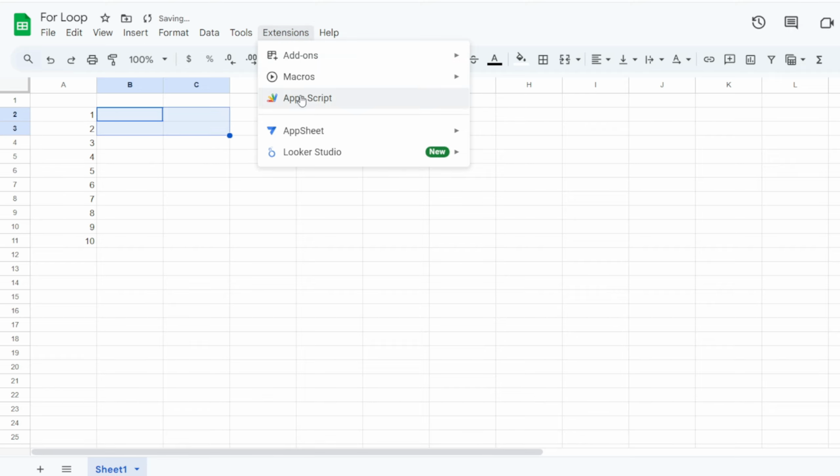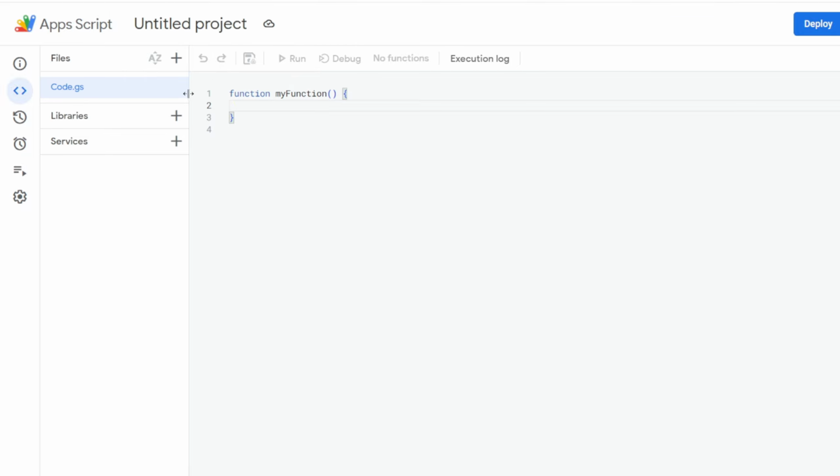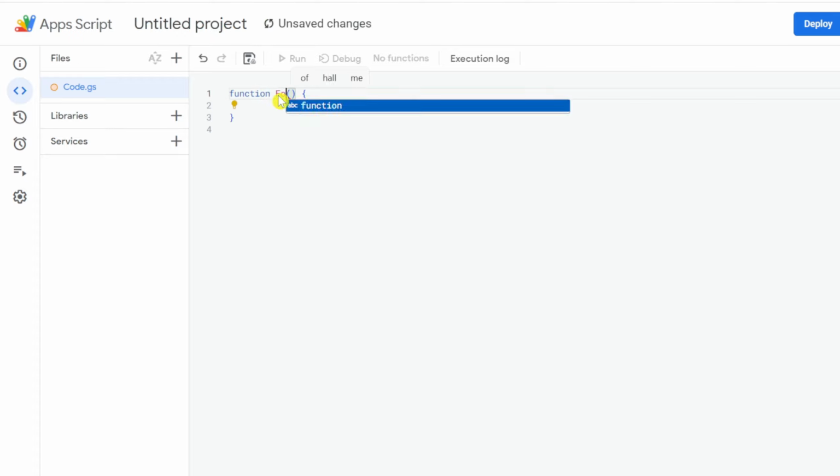For this, click on Extensions, Apps Script, and this window will open. You'll get this default function. Let me rename this to forLoop. You can rename it to anything. In the curly brackets you have to define a variable.